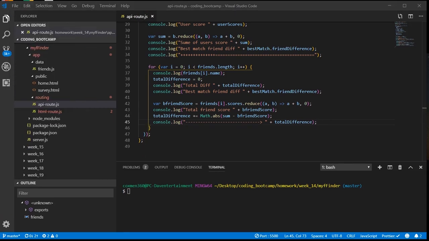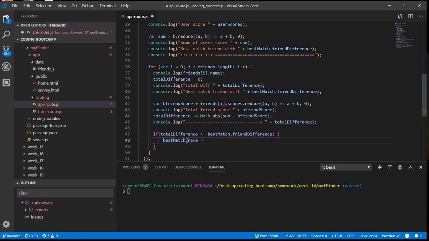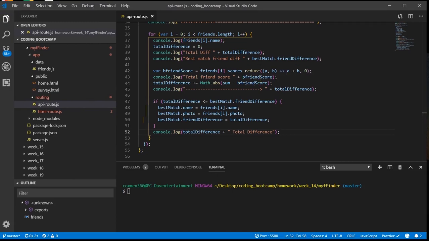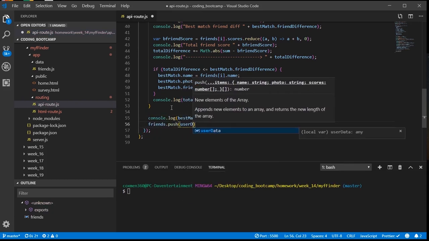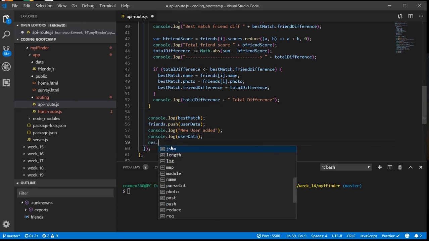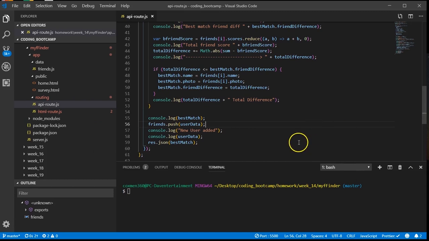Now we will create the if statement that will sum the differences and determine the best match for the best friend. And finally, we save the user's data to the database and return a JSON with the user's best match. And this file is complete.